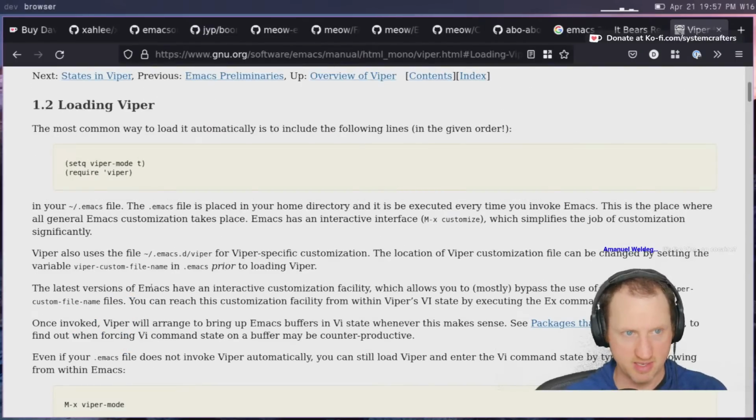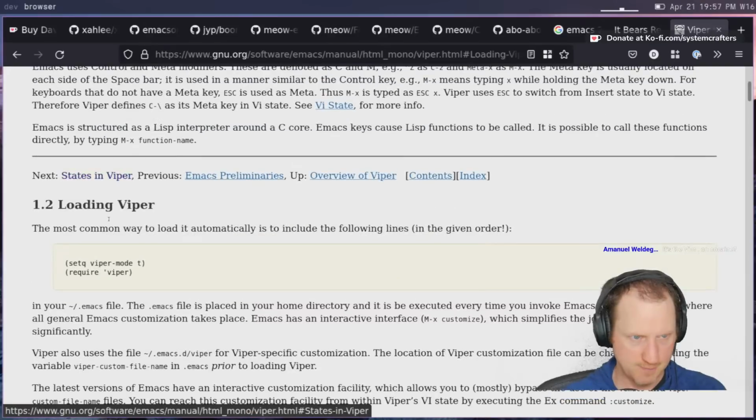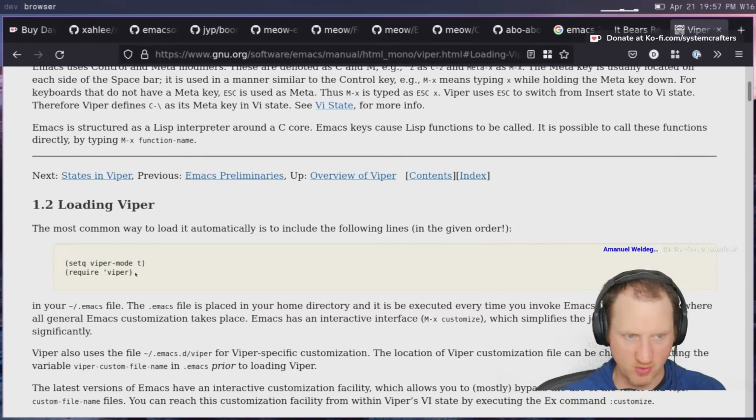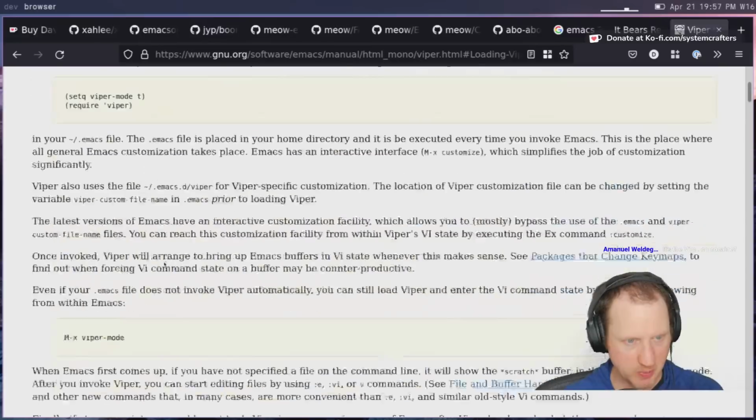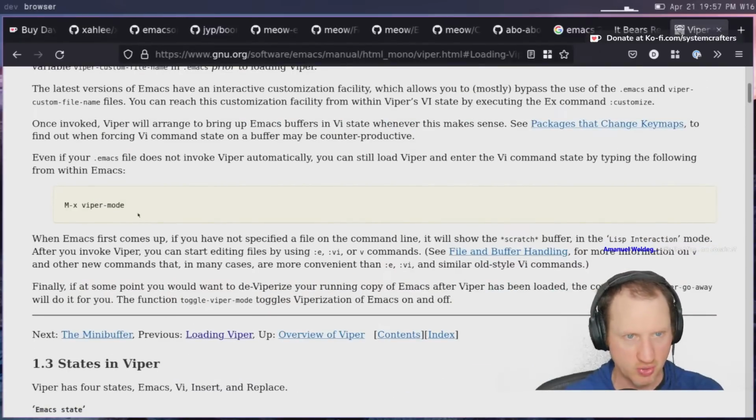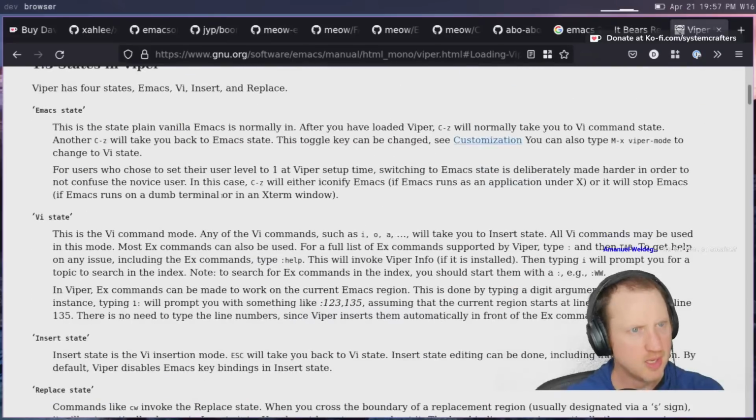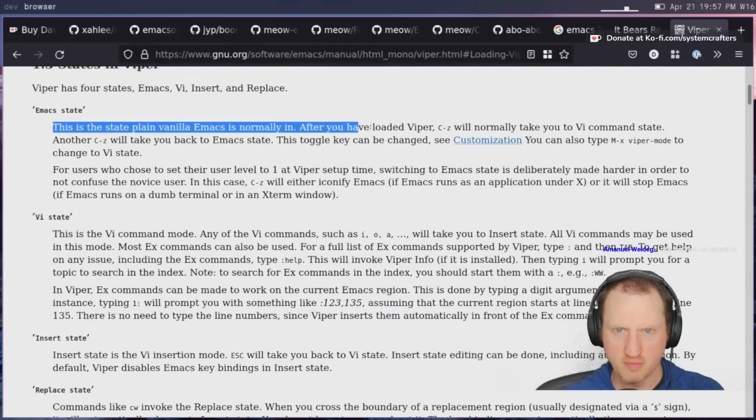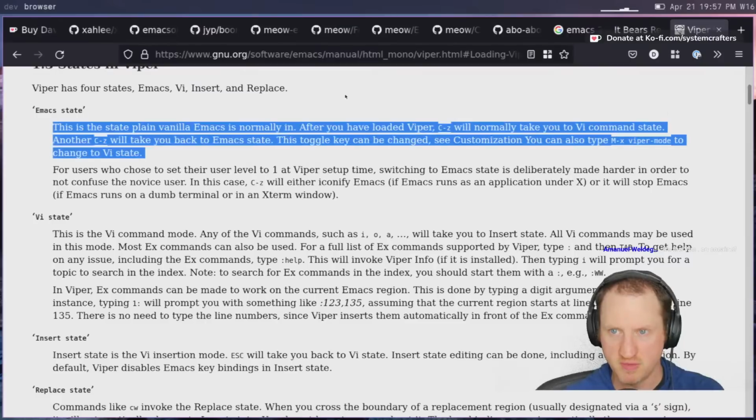It has editing states. This seems very unusual for enabling a mode, but it does allow you to do that. Let's see. What can we see about how to use this? Okay, you can just turn on Viper mode. So there's Emacs state, Vi state. After you have loaded Viper, Control Z will normally take you to Vi command state. Another Control Z will take you back to Emacs state.